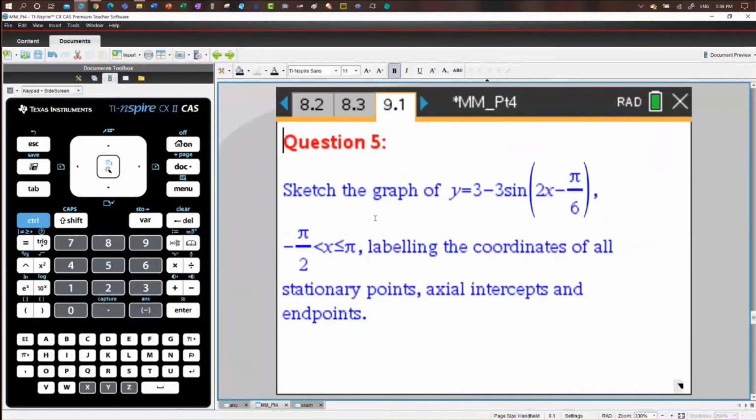Now, sketch the graph of Y equals, trig, one of our horrible topics. And we've got to sketch this graph going between minus pi on 2 to pi, labeling the coordinates of all stationary points with axial intercepts and endpoints. Okay, so let's hope you've got something there in your bag of tricks.